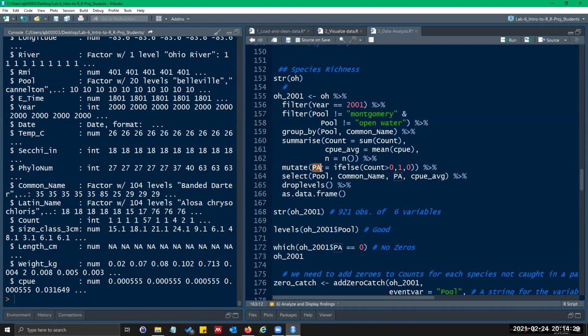And then we're going to pass that on again to the mutate command. And we're going to create a new variable called presence absence, or PA. We're going to put equal because that's how you have to do it. And then this if else command, it's a logical command. So it's if count is greater than 0, so if there's a fish there, put a 1 in this new variable in that cell. Otherwise, put a 0. So is it present? 1. Otherwise, no.